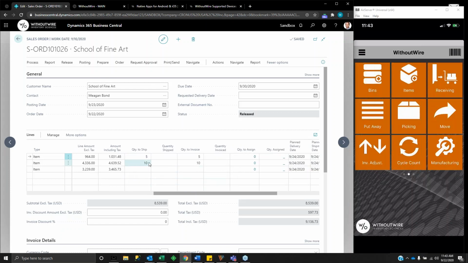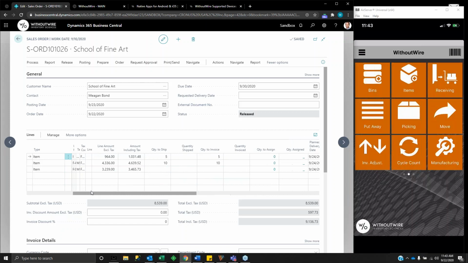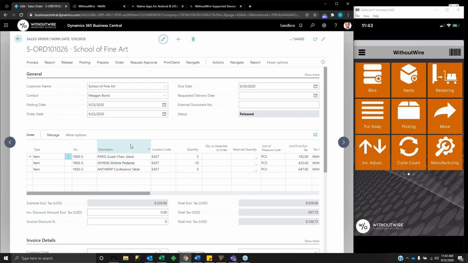And then you can see as well the 10 here, and then the 0 quantities that we had shorted, the full quantities for the 1920 that was expected. So that's a quick rundown of the inbound, the inventory operations, and then the outbound inventory from WithoutWire.